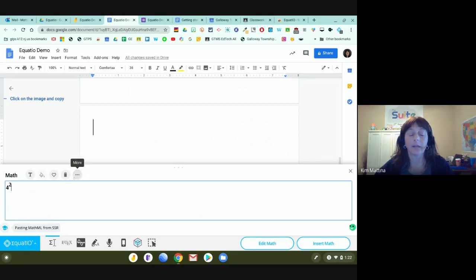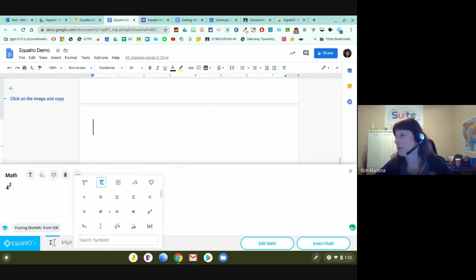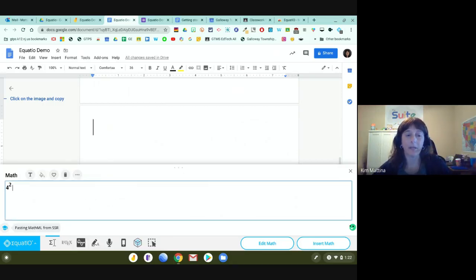I can do strikethrough and underline. The pi is going to allow you to insert symbols. Some of these symbols may not be available on the keyboard, or they may be available in another equation toolbar, but you may not like how it looks. It might be too small, or not big enough.